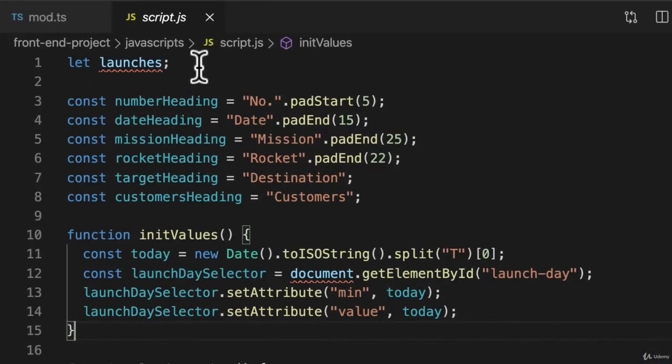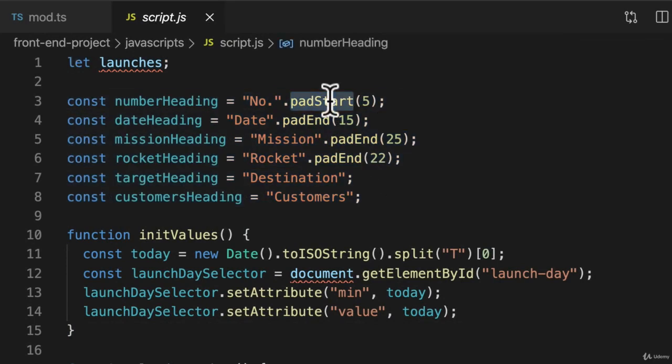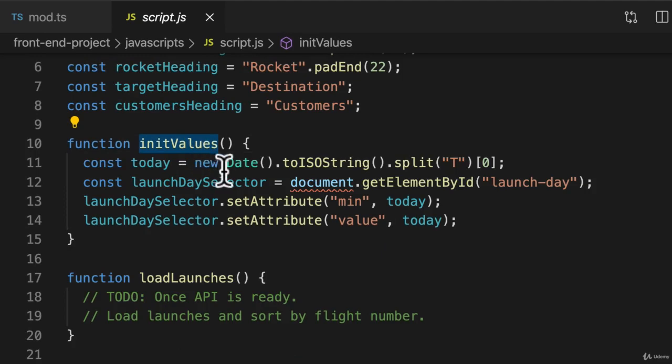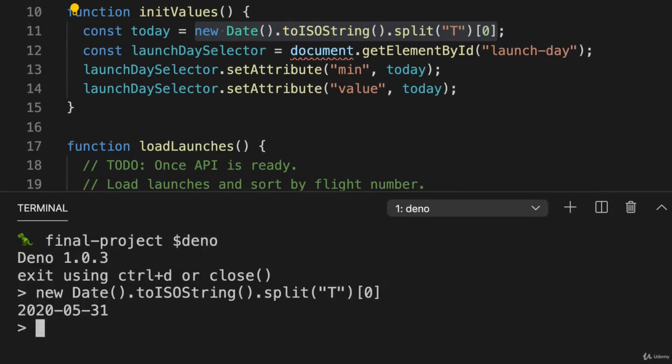So we can see straight from the top that we're going to be keeping track of launches. And then we have a bunch of heading information. This is some UI code with some white space padding to make sure that everything is aligned nicely. And then we have this initValues function, which sets a date. If we run this in our Deno REPL, we can see that this takes the ISO string in the shortened form with just the year, month, and date. And it takes this and sets the minimum date and the value of this calendar date picker here.